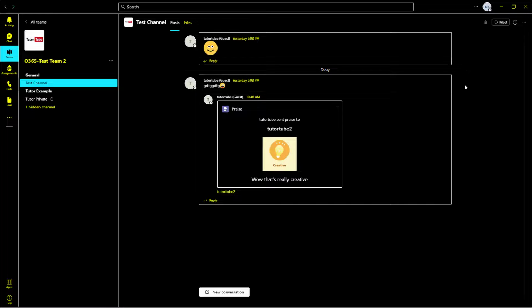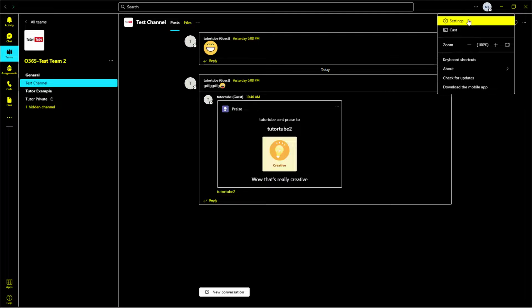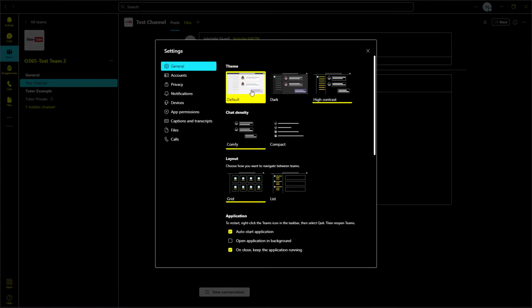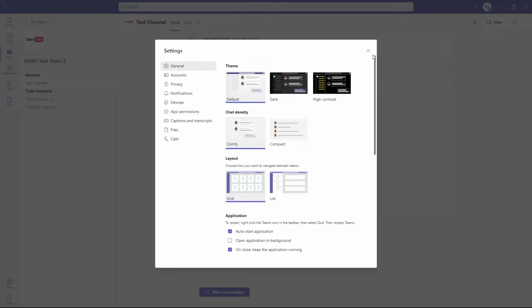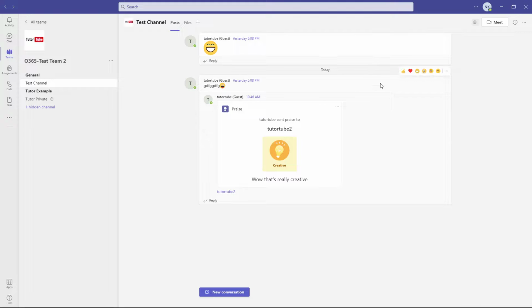But if you want to change it back to default again, then you can go over here onto settings again right here, and then click on default, and you get back the default theme again, which is the bright color. So that is how you can change out themes inside of Microsoft Teams.